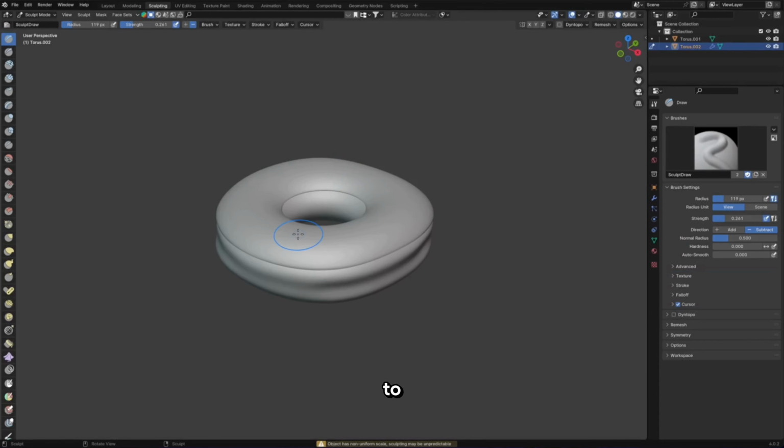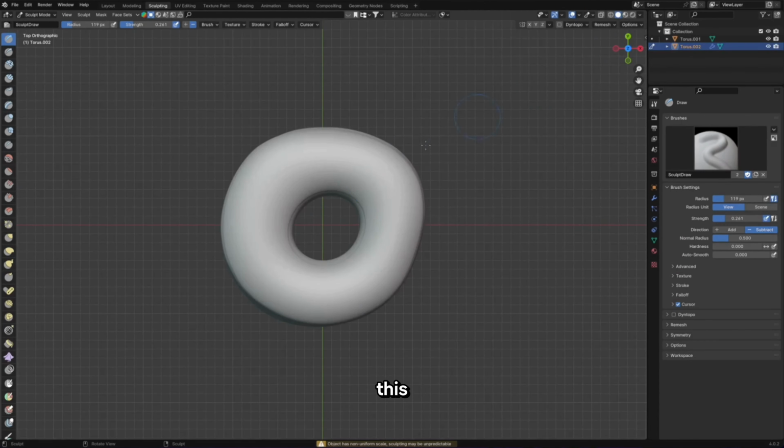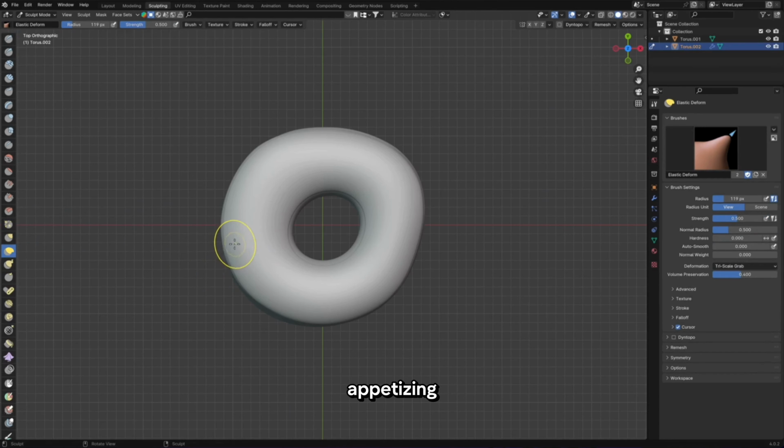Switch back to sculpt mode to add a dripping effect to the icing. This step will make the donut look even more appetizing and realistic.